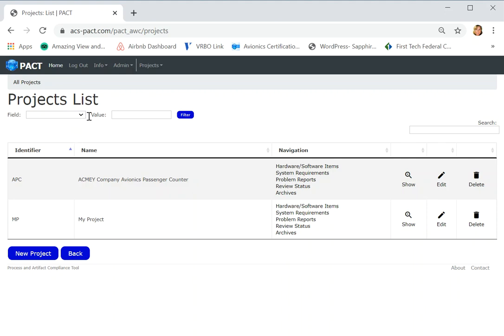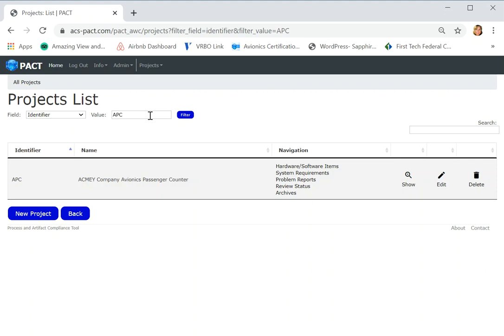But you will always have this ability up here to do filtering or searching by certain fields. For example, in this case, if there was a huge project list in your organization and you just wanted to skip to the project you cared about, and you knew that you had a project called APC, Avionics Passenger Counter, you could quickly filter and go to that item. So in any project list page, you'll have the same kind of filtering capability.